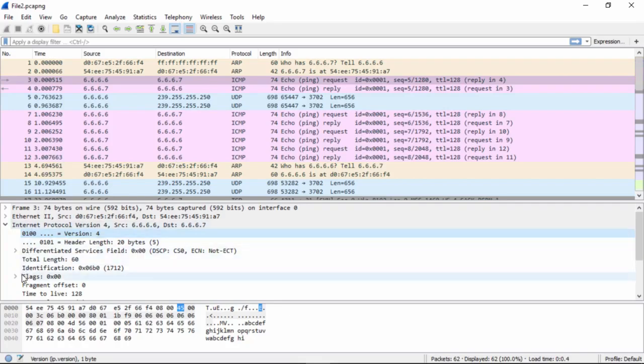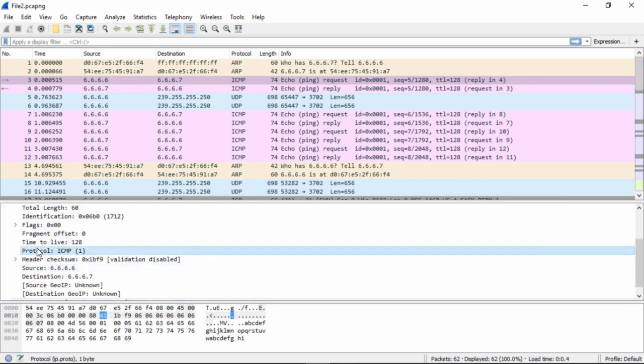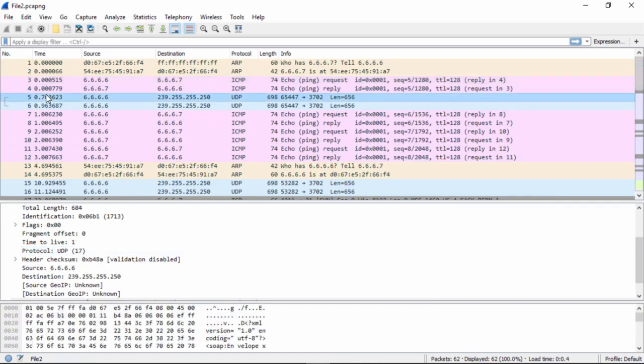So now if we go down here and we click on this protocol type, we see that the protocol type ICMP is represented with a decimal 1. That's what we're showing here. So that decimal 1 highlighted in blue in the bottom window tells us that the IP has the encapsulated protocol of ICMP. Now if we go to packet number 5.